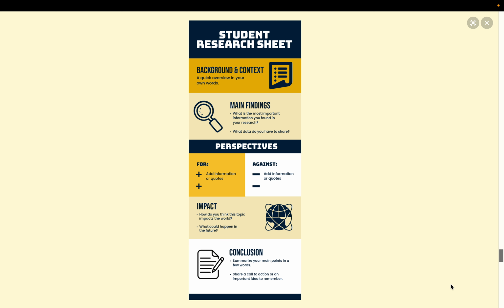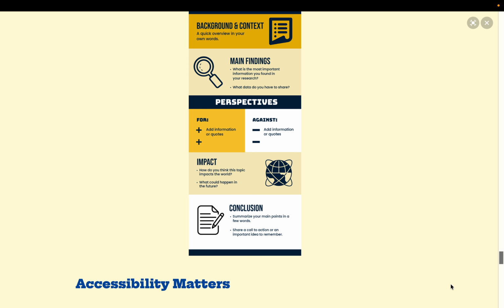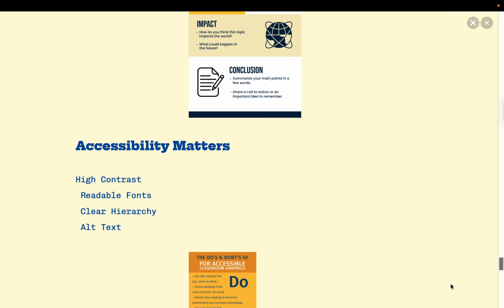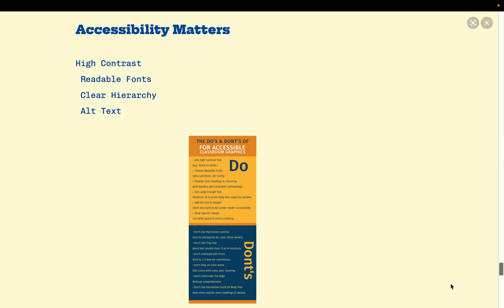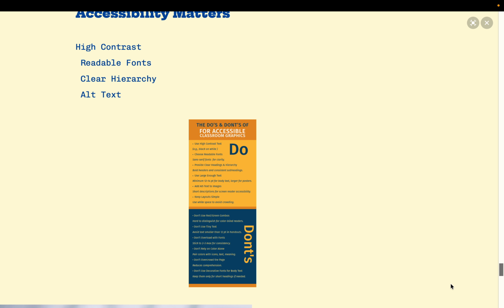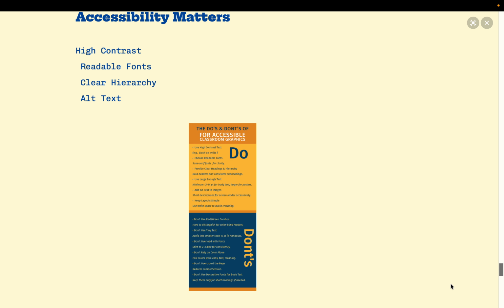So in this workshop, we looked at redesigning traditional text-heavy assignments into visually structured materials. The goal was clarity, accessibility, and engagement, not just decoration. So, thinking about how accessibility matters: high contrast, readable fonts, clear hierarchy, and then alt text. So, these are just some do's and don'ts for accessible classroom graphics.